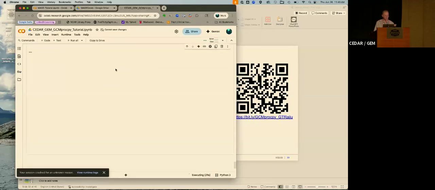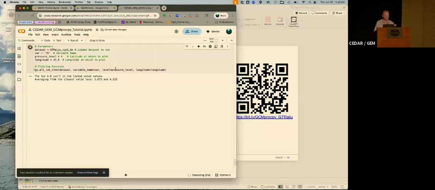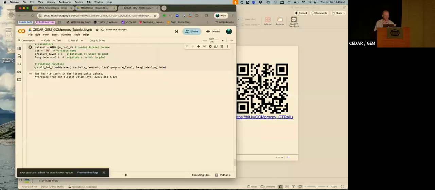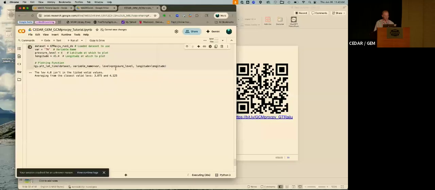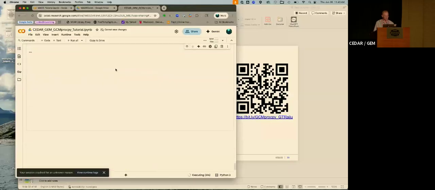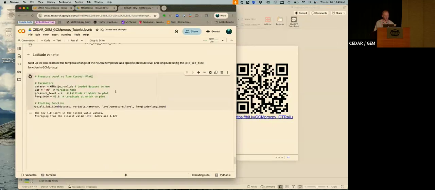Okay, it's being slow. Oh, my session crashed for an unknown reason. Well, that sucks. Oh, okay. So it's still thinking. Come on.